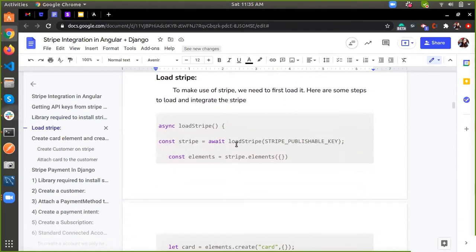After installing the library, we need to load Stripe. To load Stripe in our application, we need the publishable key, which is very important for the front end side. Loading Stripe means loading Stripe Elements. In the previous slides, I explained that Stripe loads the elements or provides built-in forms which can accept the card number, CVC, postal code, and expiry. These elements are loaded by Stripe, and for that we need this publishable key.